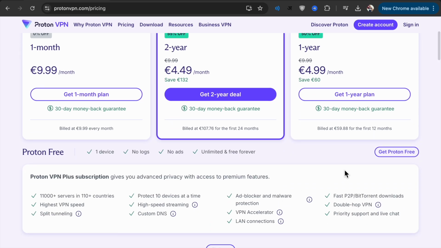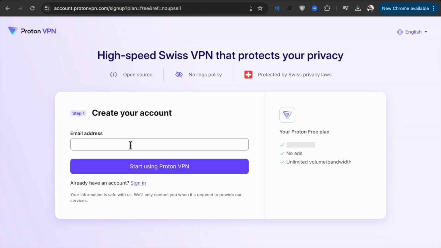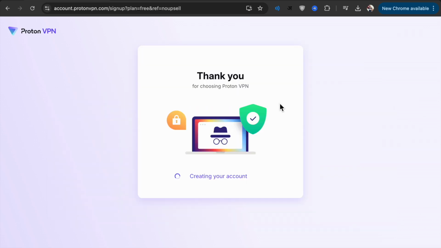Just click on Get Proton Free, and here you have to click on Continue Free, and you can easily create your account for free, and then you can download this Proton VPN, and then you have to activate it on your Mac. So I'm going to show you how to activate. First you have to enter your email address here and click on Start using Proton VPN.